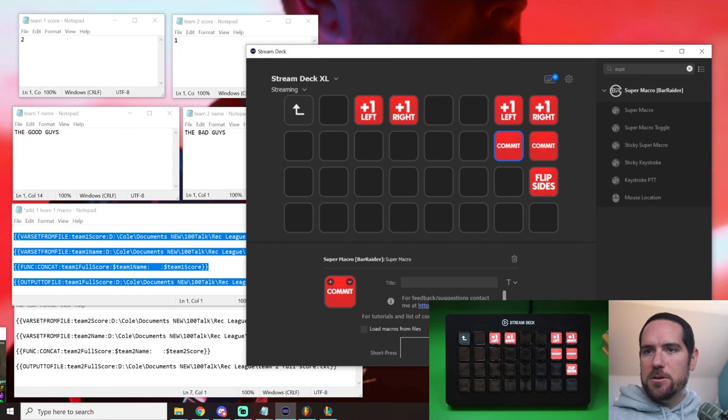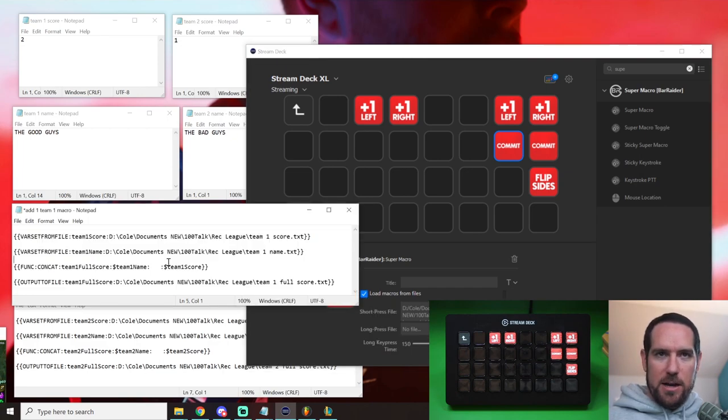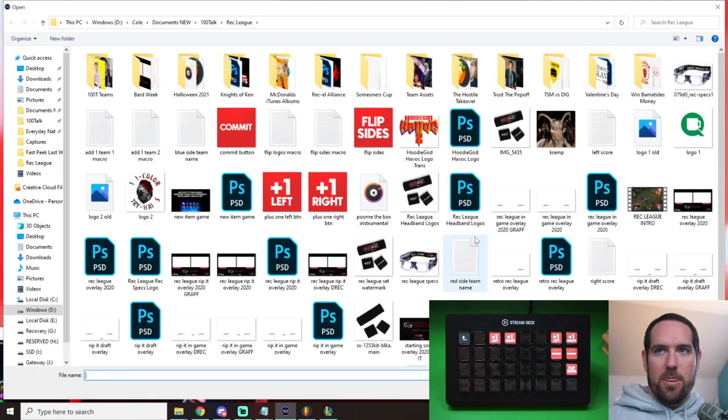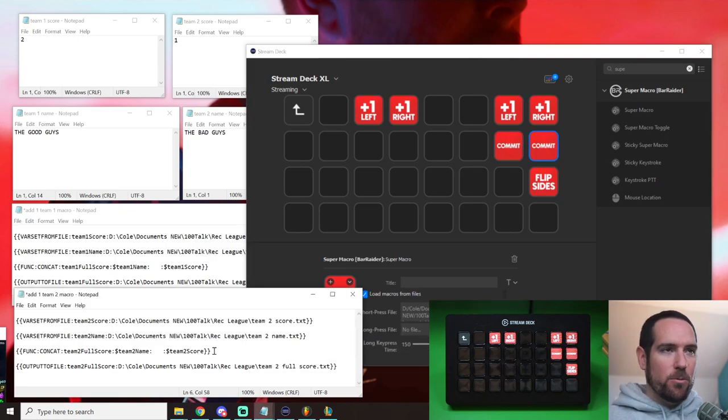into the Super Macro. So there's a text file here that you can just put it in for a short press, or you can have it load from a file, which is what I do. And so I save this. That's why this is add one team one macro. And then I just specify that file, add one team one macro. And the same for team two. So I just make sure that file is specified here. So if I ever want to make any tweaks to the code, I'll just save it in the text file and it'll automatically go there.